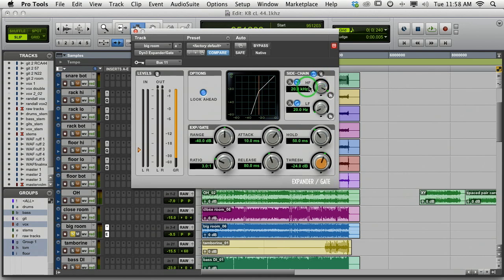I'm not going to bother to use any of these filters on there, and I'm going to set the hold and release super fast to start with, and then the attack. If you remember from yesterday, we actually calculated what the offset was between the snare mic and the room mics, and it was about 15 milliseconds. So I'm going to start with my attack at 15 milliseconds.